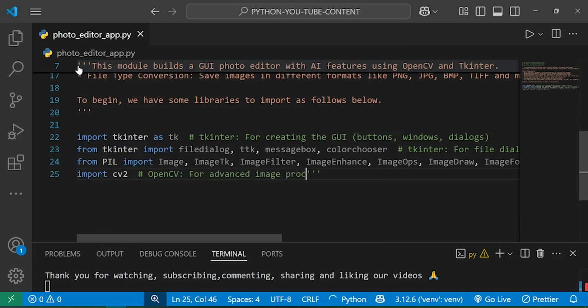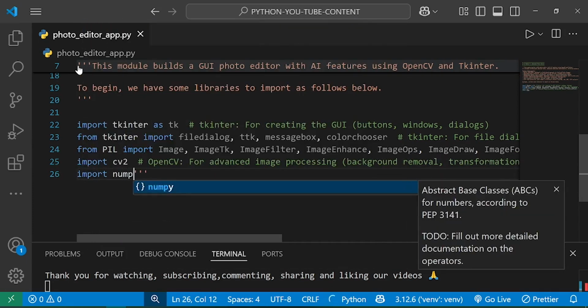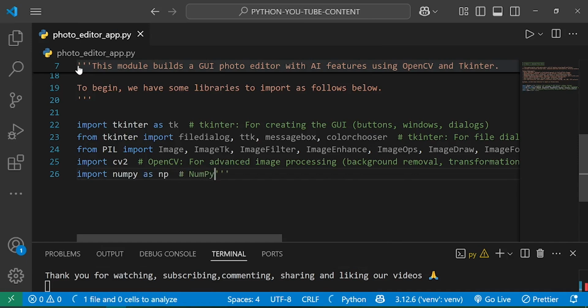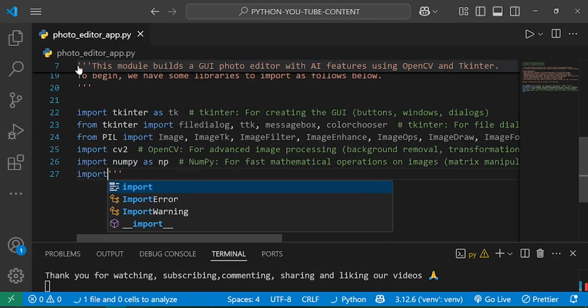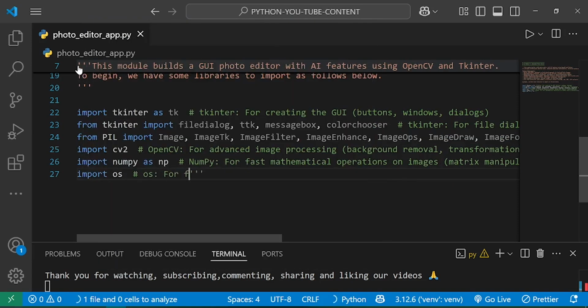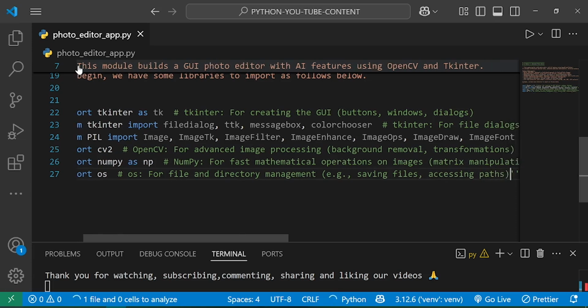It is used for advanced image processing, such as background removal, transformations, among others. We also have to import numpy as np, and numpy will be used for fast mathematical operations on images, such as matrix manipulations, filters, among others. We also need to import os, or operating system, for file and directory management, such as saving files, accessing files, among others.